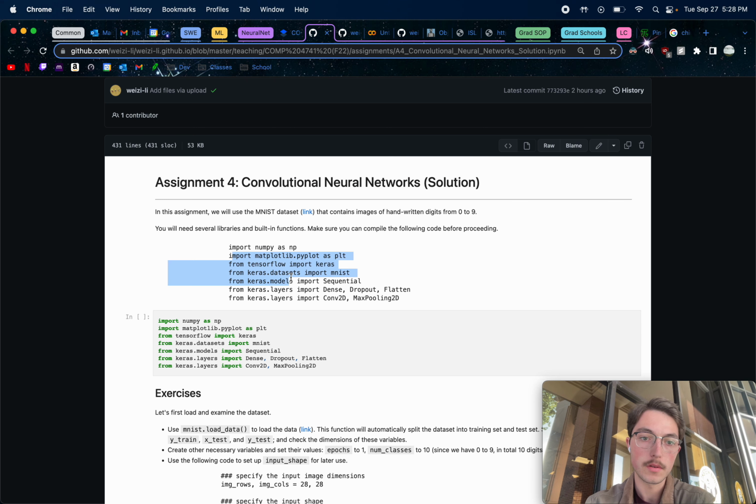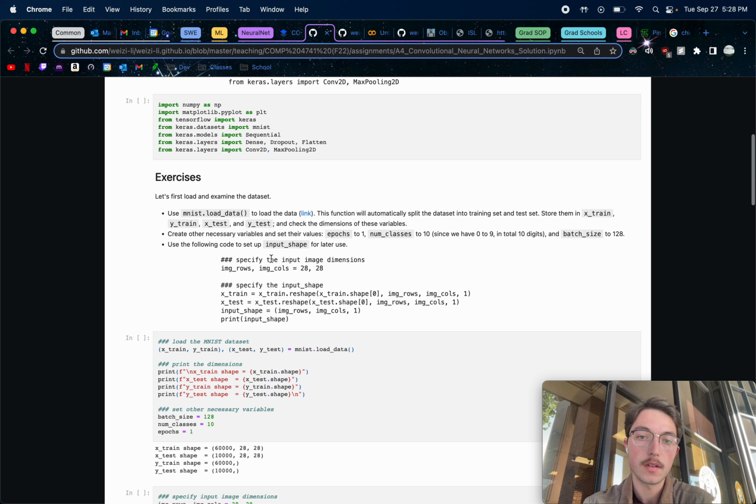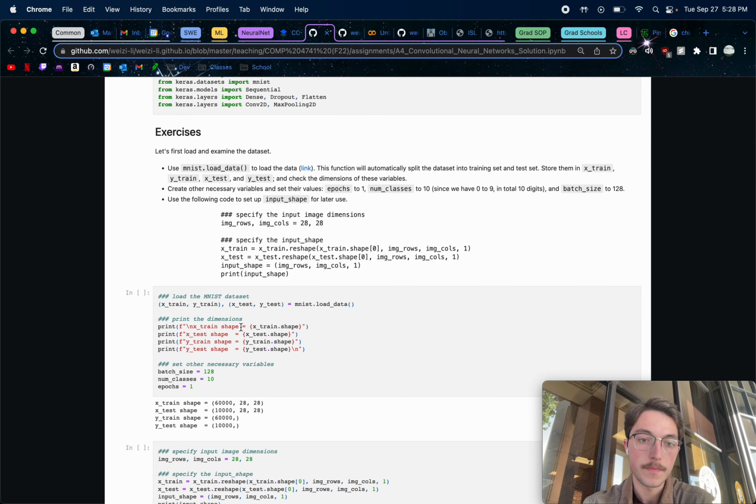So the first thing we want to do is import all of these required packages, which you can see we do here. Then the next thing we want to do is load the dataset and put it into xtrain, ytrain, xtest, ytest. You can see we do that here, it automatically puts it into these. Then we show the shape of these, which you can see down here.